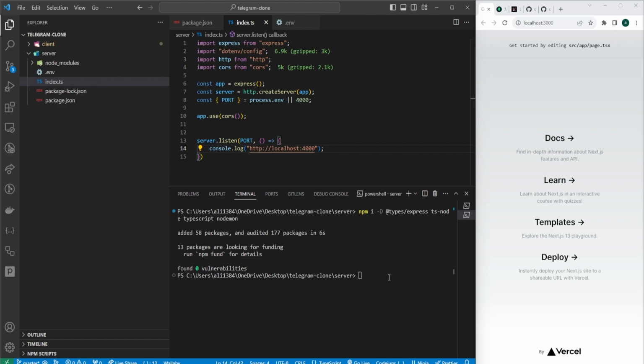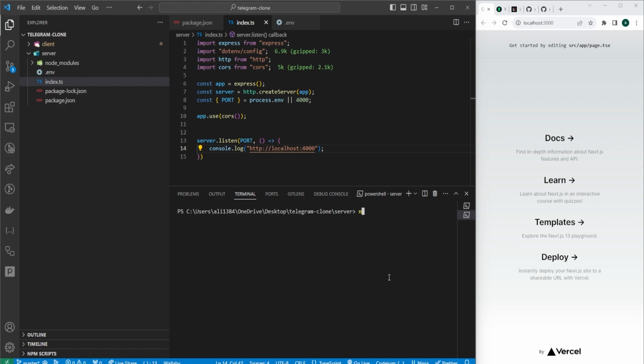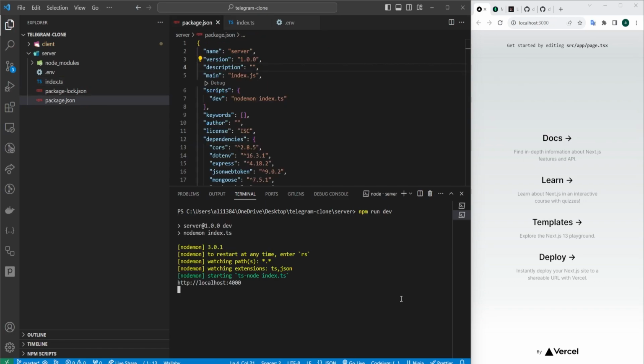Now clear the terminal and write npm run dev, and if everything goes right, we should see http://localhost:4000 in our console.